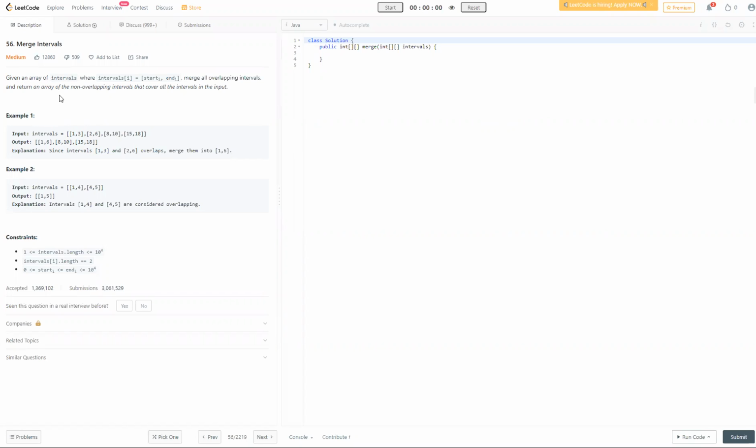So we are given an array of intervals. It's a 2D array, and there's a start time and the end time. At index 0, it's the start time. Index 1, this is the end time. Merge all the overlapping intervals. So what are the overlapping intervals?